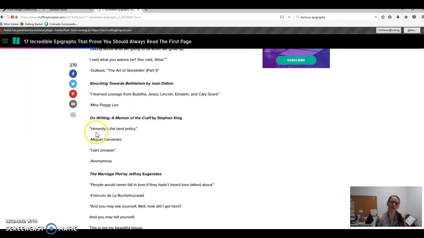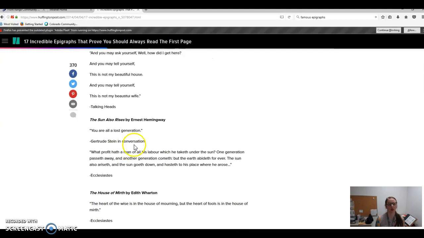So Stephen King, you guys know who he is probably. He wrote a book about how to write memoirs. I've read it, and he had these two epigraphs at the start of his book. And notice that this website's using the quotation marks, but if you look in the book, it's in italics, and then the person who said it is underneath with that little dash in front. So he had these two. Honesty is the best policy, and liars prosper. Let's scroll down for another one.